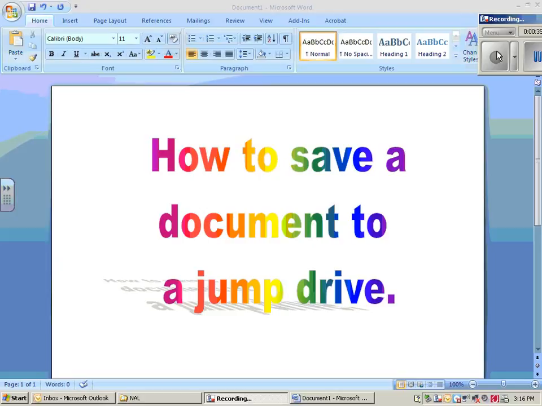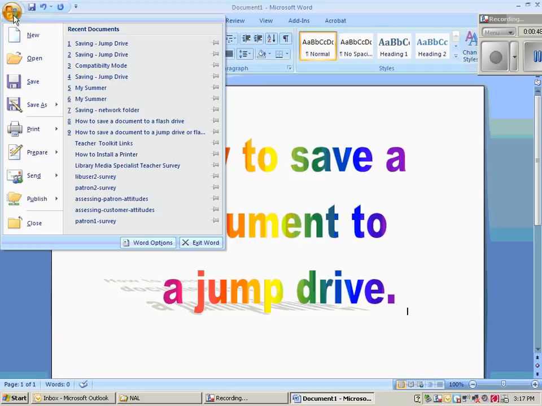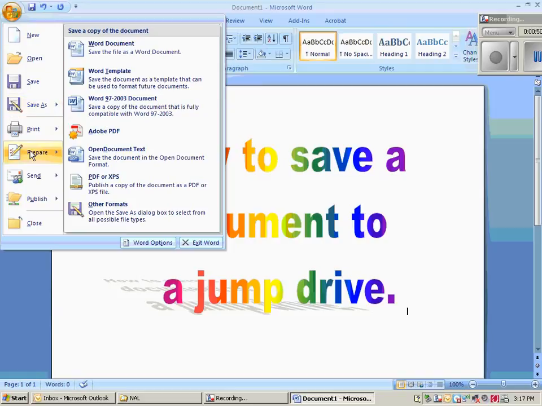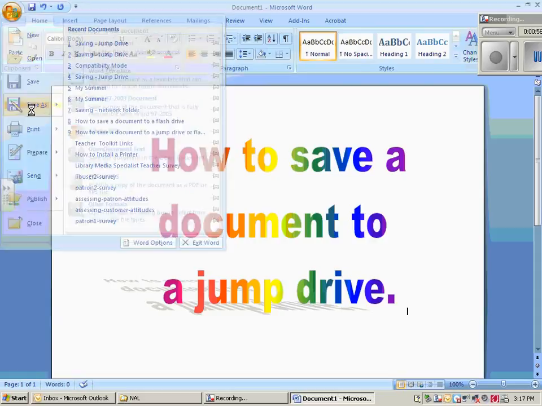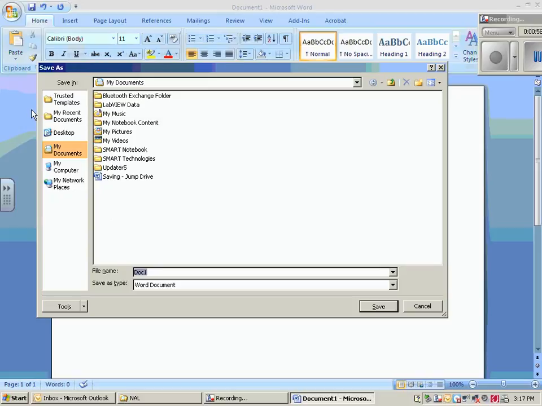Now, to save a document to those, when you're ready to save, come over to the circle at the top of the left-hand part of your screen that has the 4 colored squares on it and click on it. It brings up a drop-down menu. There are quite a few options in this menu, but you want to choose Save As, not Save. Click on Save As. Then it's going to bring up the Save As box.